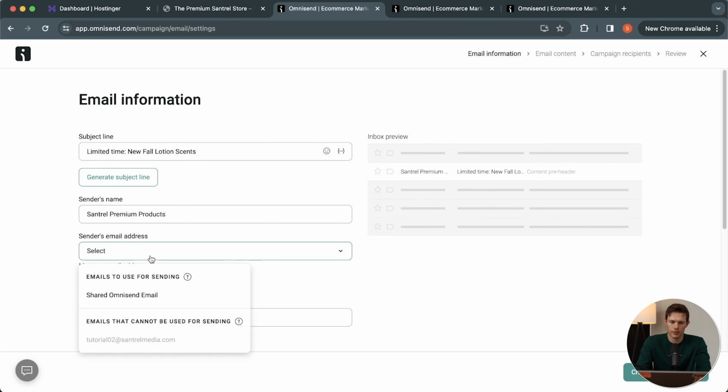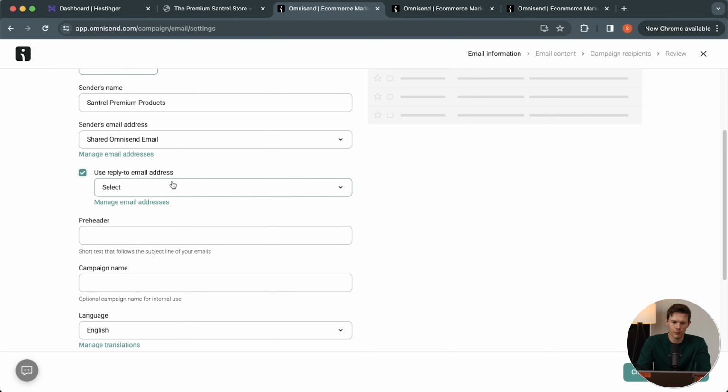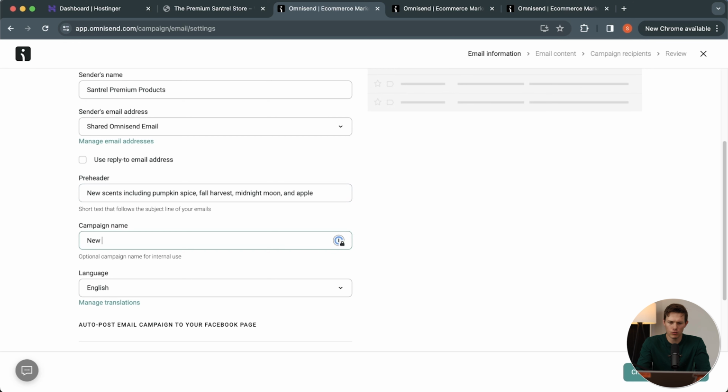And then we can have sender's name. This could be from. Sender's email address is going to be maybe that one, or we could just go with that one. Sure, that's fine. We could use reply to email address as something different if you wanted to. I'm not going to do that. That's fine with that. We can have a pre-header as well. I would be terrible at managing a lotion scent store. I can't name any of these. But let's just say like Apple. I don't know. I have no idea. Campaign name, this could be new fall scents, and language is English.